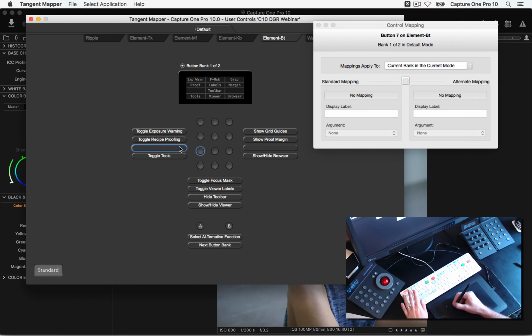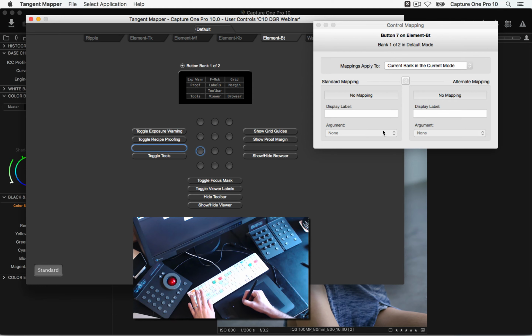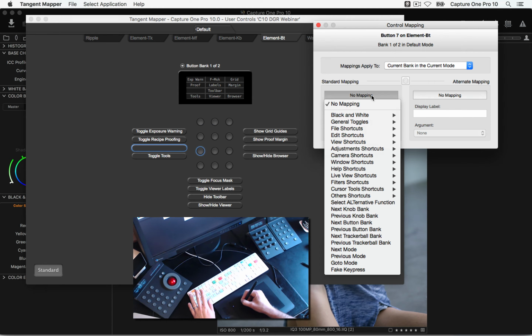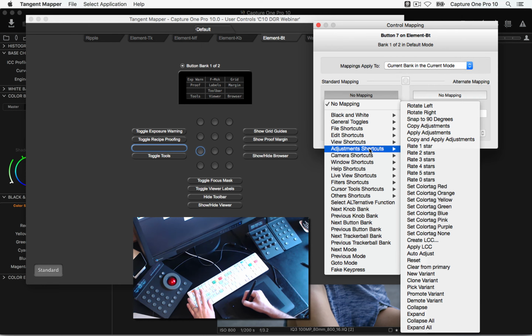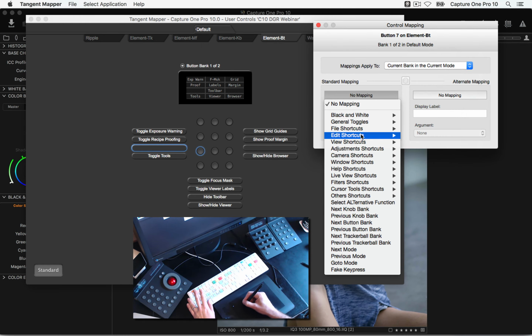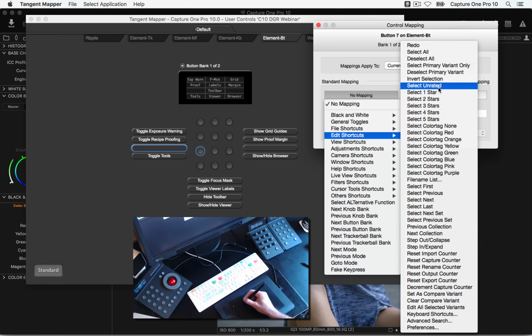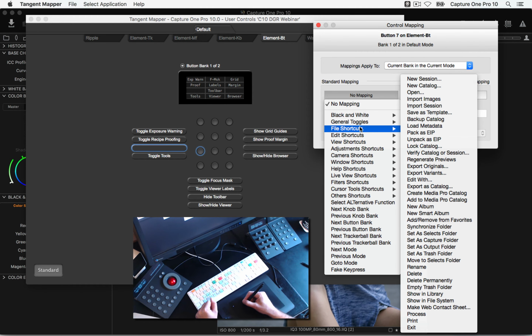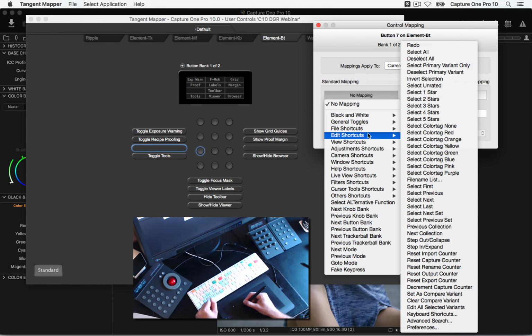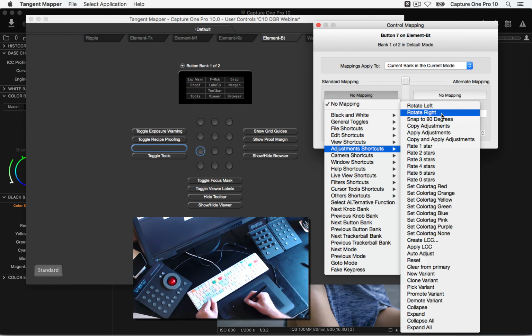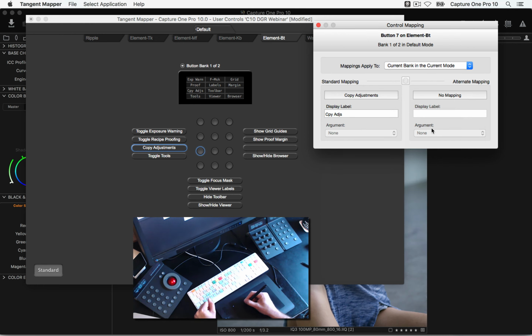Let's just go in here. So once we click the button, this brings up the control mapping window, which basically shows you all the possibilities that we can do in Capture One. So let's do something like adjustment shortcut. So here we could say, oh no, it's under edit shortcuts. As you can see, I think the total is 460 different options. So let's grab, or is it file? I can never remember where it is. So edit, adjustment shortcuts, cool, so that makes sense. So copy adjustments, like so. So that now means that button is copy adjustments.